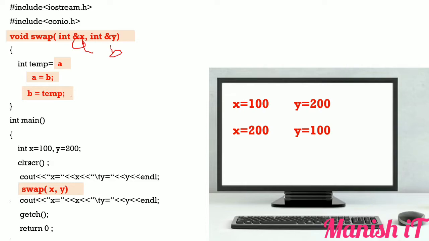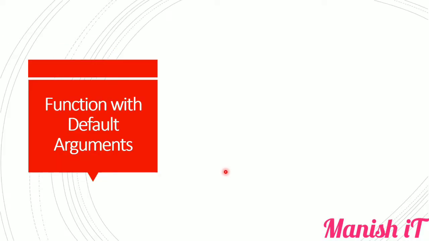So this is simply the definition part, and I have passed here whatever values I have initialized, and run this program. After running this program, the same output comes. Now I am going to start functions with default arguments.